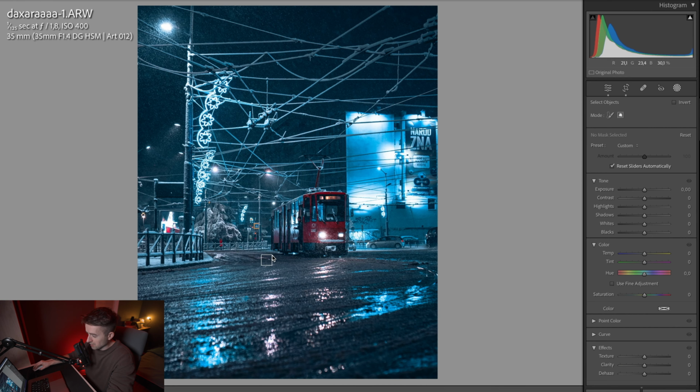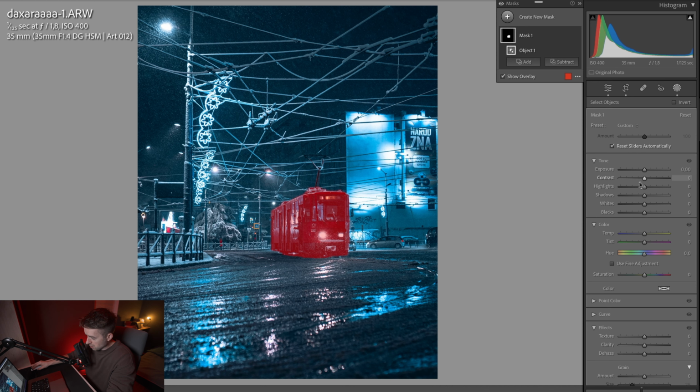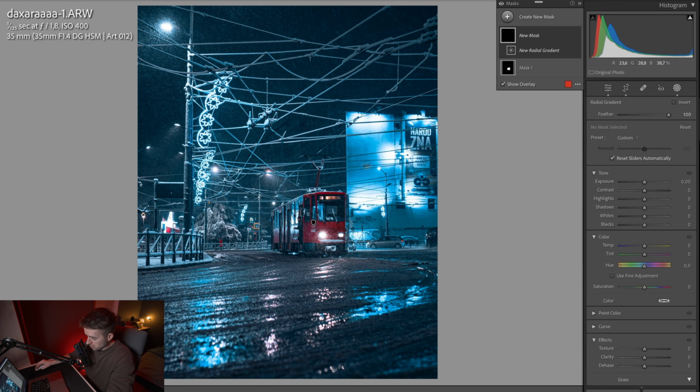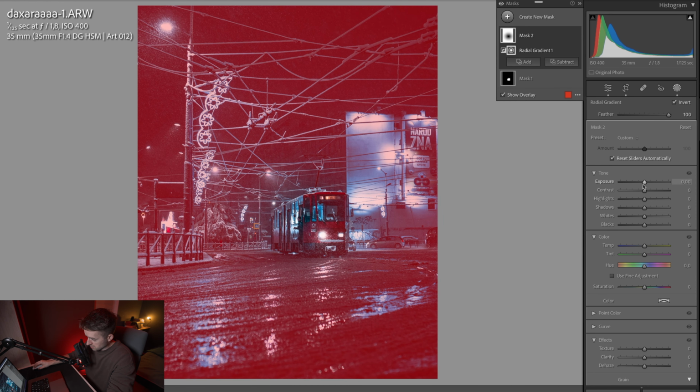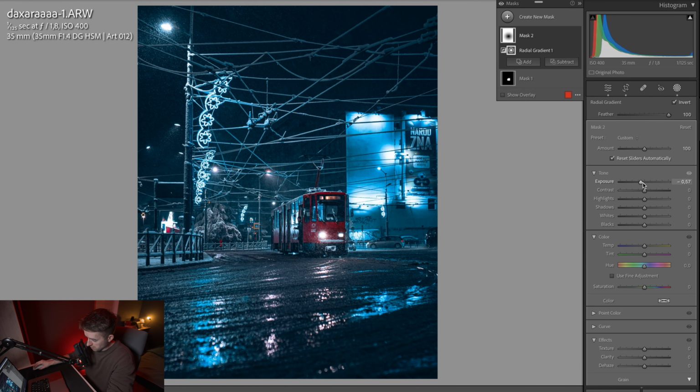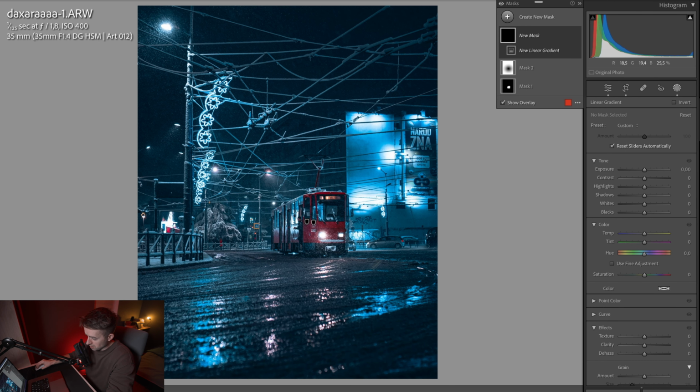This is amazing. I'm going to select object, which is the main tram. I'm going to increase the exposure of this tram, and I'm going to increase the clarity just a bit, adding another radial mask over here with a shape like this, inverting this and making the exposure go down like -55, and then we're going to go with a linear gradient.